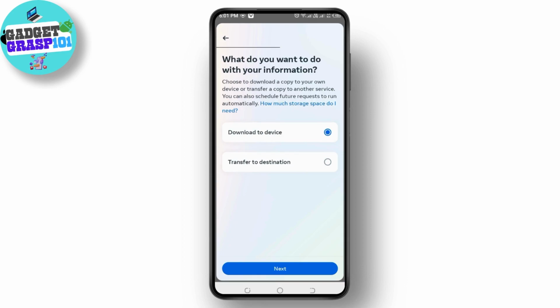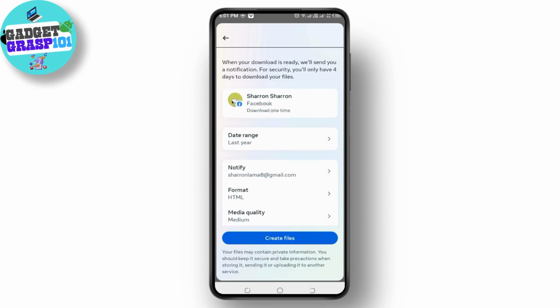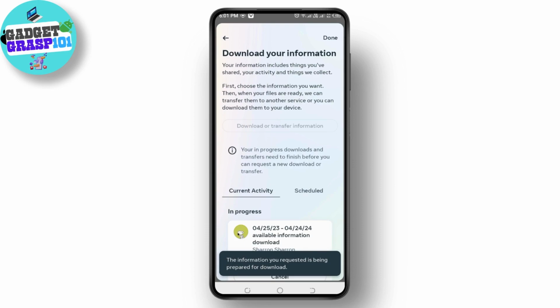And after, select Download to Device and tap on the Next option. After that, tap on the Create Files option, and this is it. This is how you can download your Facebook photos all at once.